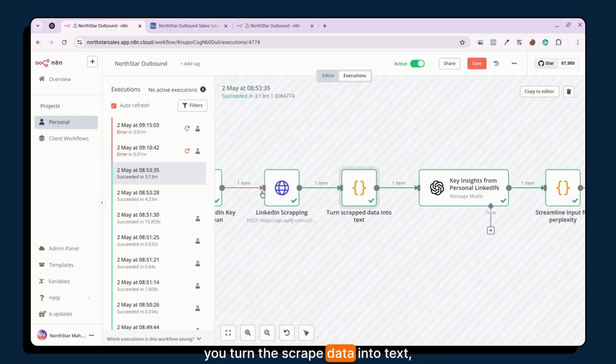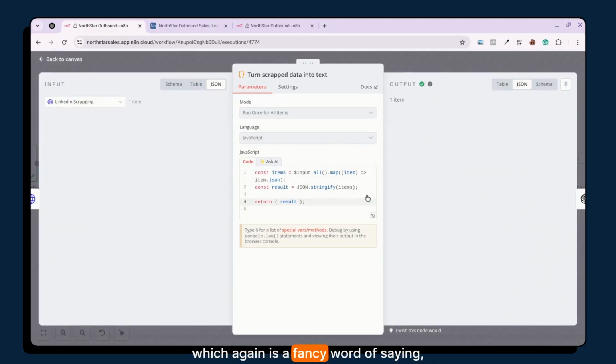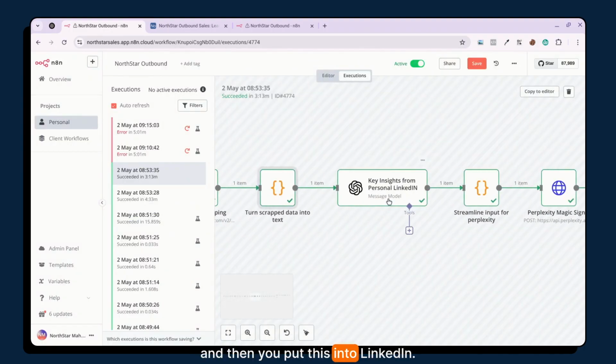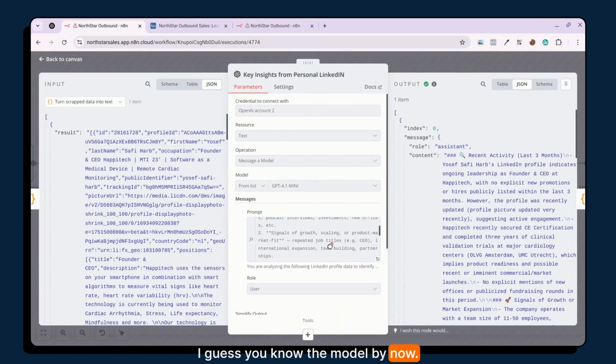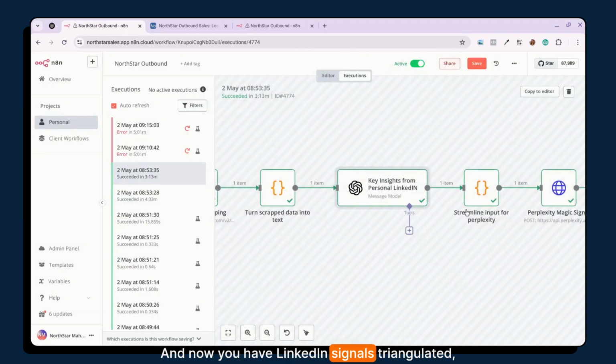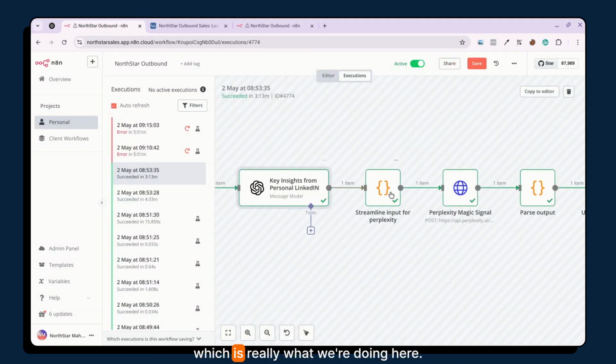Then you turn the scraped data into text, which again is a fancy way of saying you're basically making it cleaner. And then you put this into the LLM. I guess you know the model by now. Again, it's the same kind of prompt. And now you have LinkedIn signals triangulated, which is really what we're doing here.